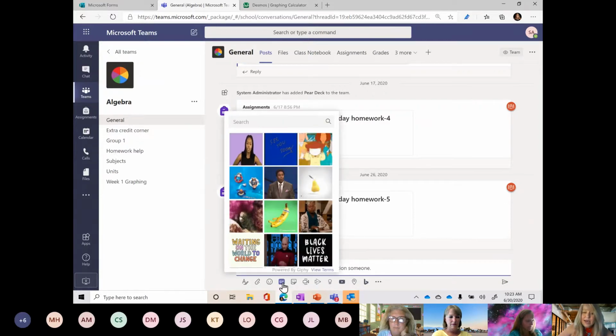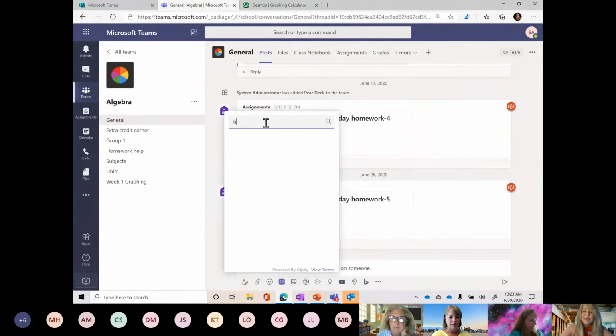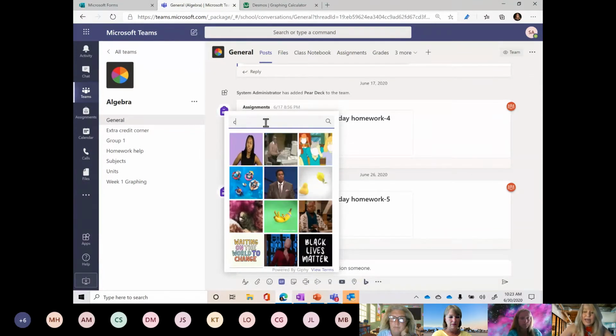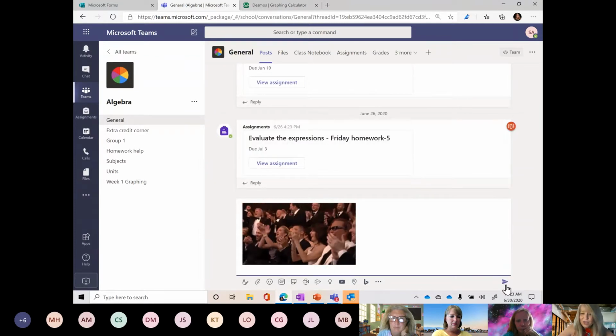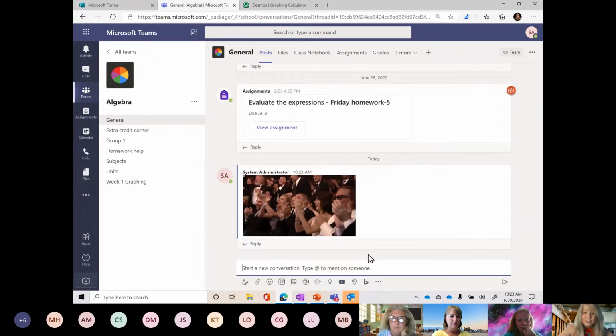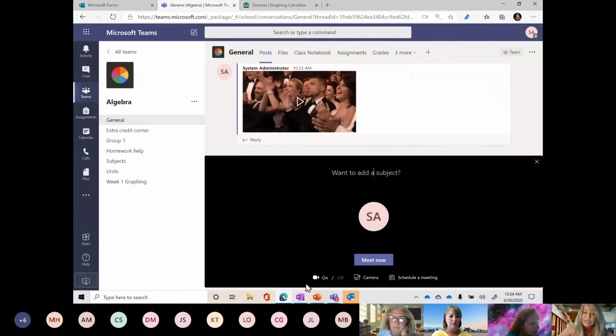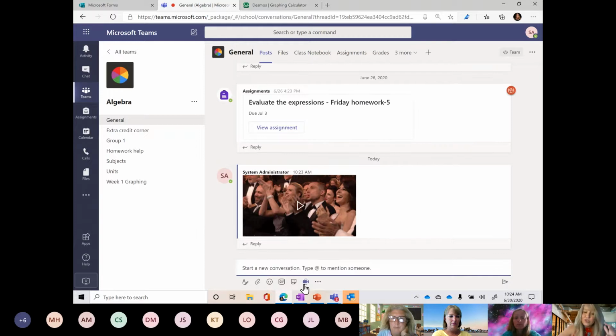I also have emojis in here that are more like memes. So if I want to clap or something for a student, I could have the audience clapping here because they did such a great job. I can meet with a student individually right now by clicking the little video camera down here. So if a student needs some help, while we're meeting, everybody can be working on something, I can meet with them individually while I'm holding the other meeting.